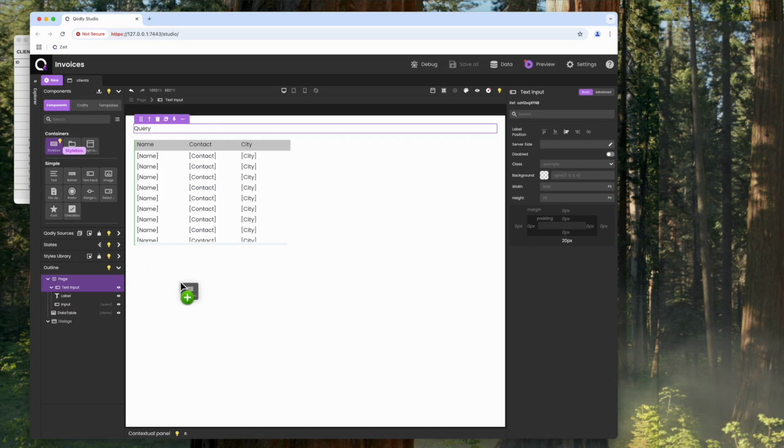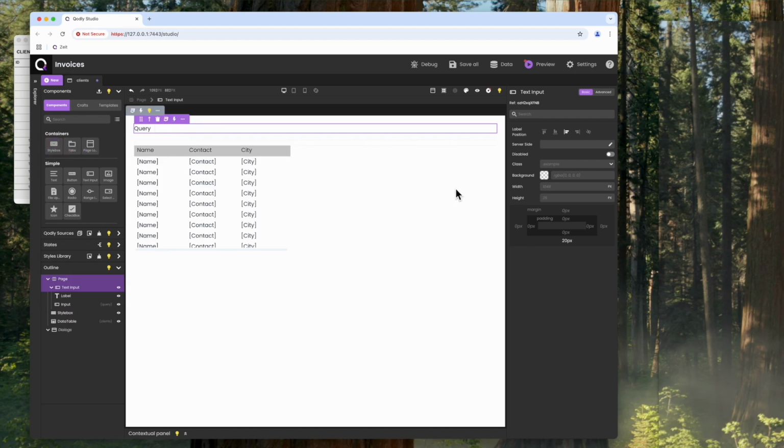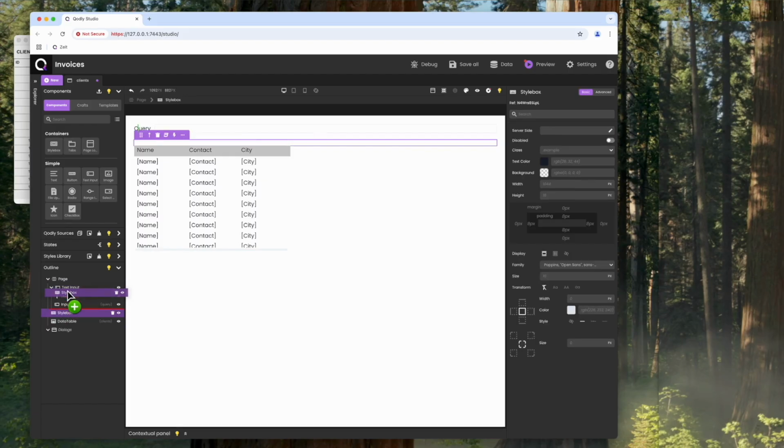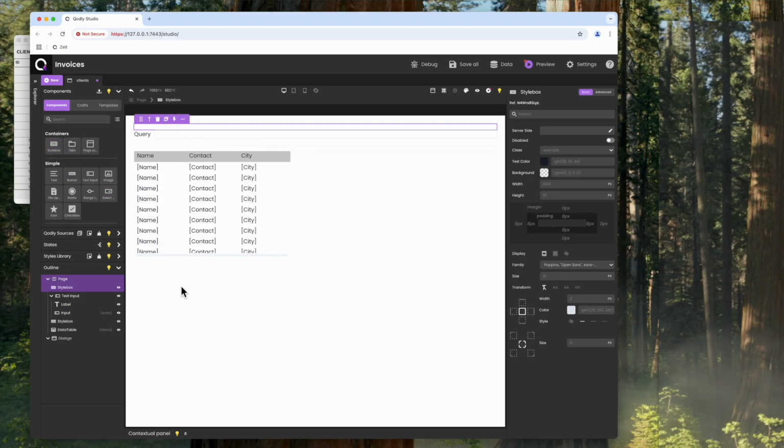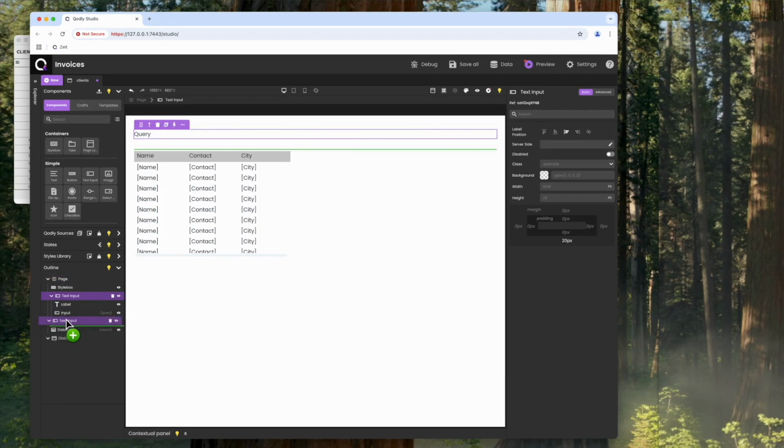So I start by adding my first style box, which is now, as you can see, somewhere in between. So let's move it to the top. In that style box, I want to have another style box. So let's move that in. So I have now 2 style boxes. And in the second one, we can start moving the text input in and the data table.